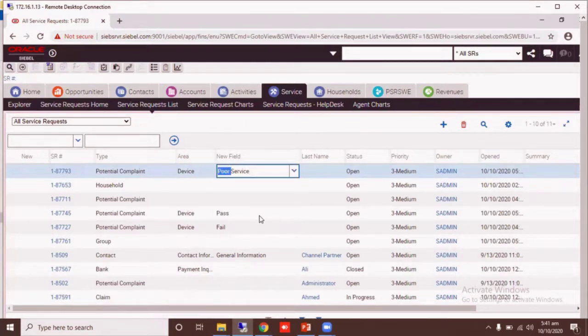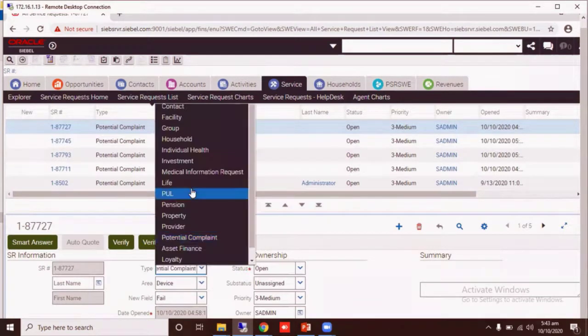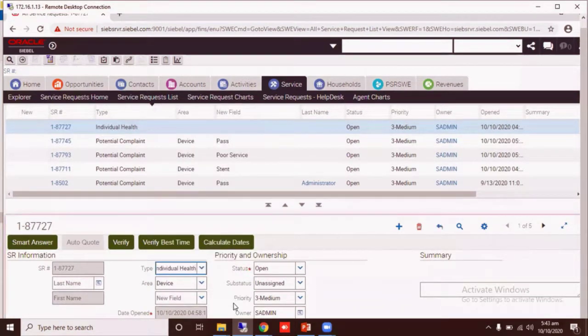This field is also available on the home applet. You see, I am changing the type from here, and you can see the field is disabled now.